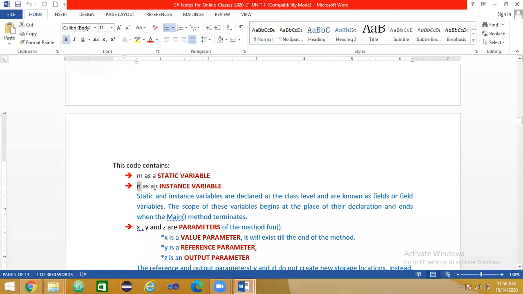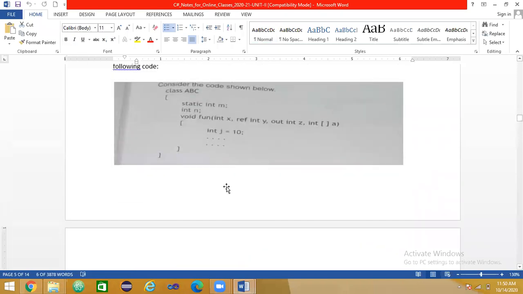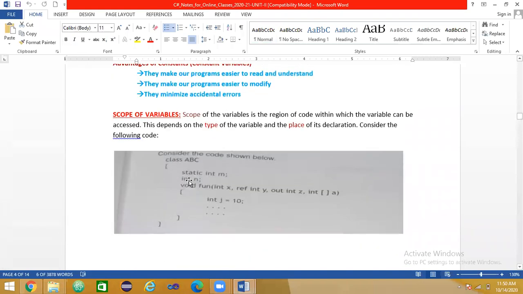One more is n. N is the instance variable. N is here within the body of this class. If I declare a variable like this, this variable is of type what? Instance variable. Now coming to this all x, y, z, and a here.